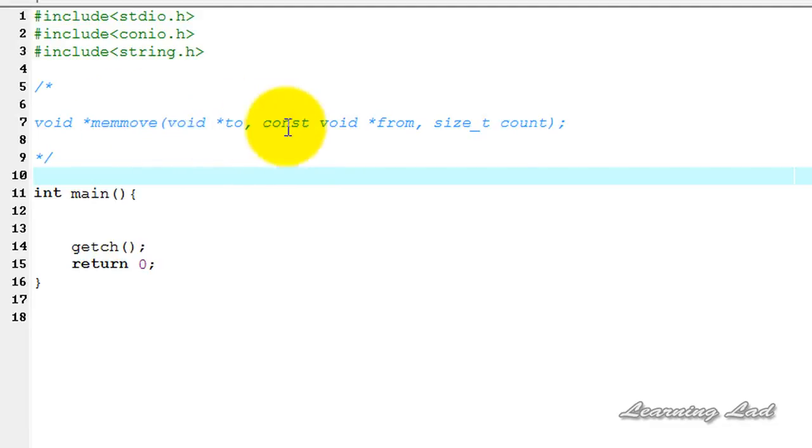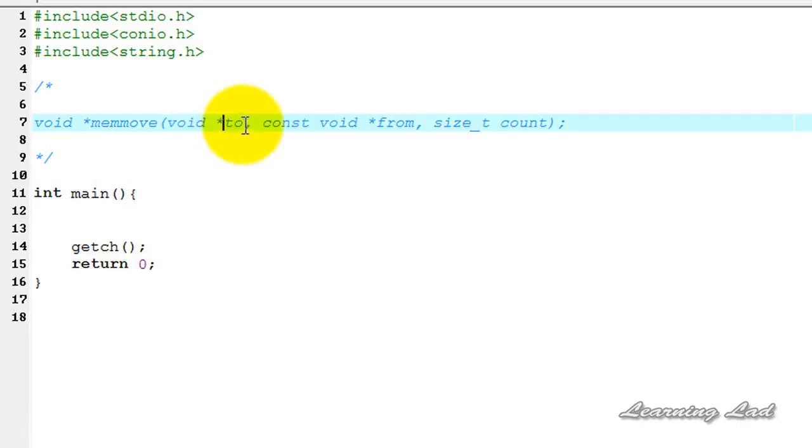So this memmove function is gonna take three parameters. One is the target or the to array. The characters will be copied to the array pointed to by this to pointer, and another one is the pointer to the source array. The characters from this array will be copied to the array pointed to by the to pointer. And also this count is the number of characters from the beginning of the from array that will be copied to the to array. So now we're gonna see how we can use this function in our program.